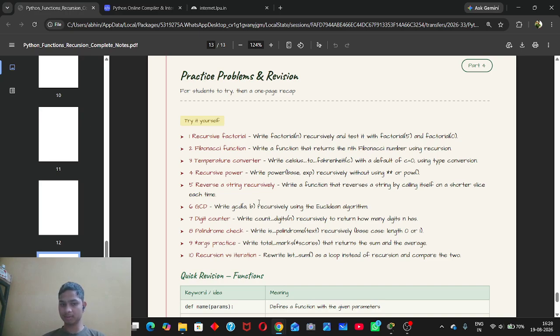And the sixth one you have to do is GCD. You have to calculate the GCD of a and b. a and b could be any numbers. That also will be done recursively using the Euclidean algorithm.